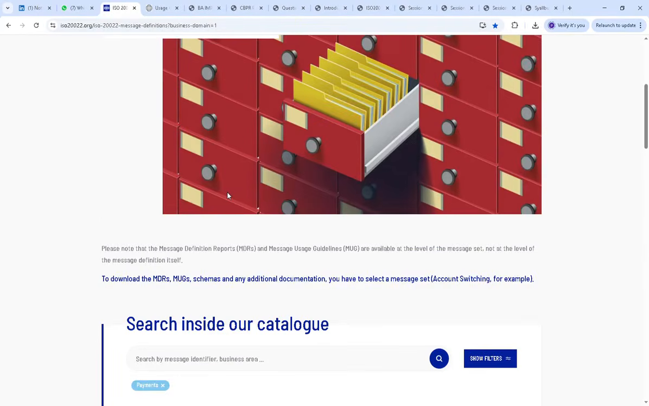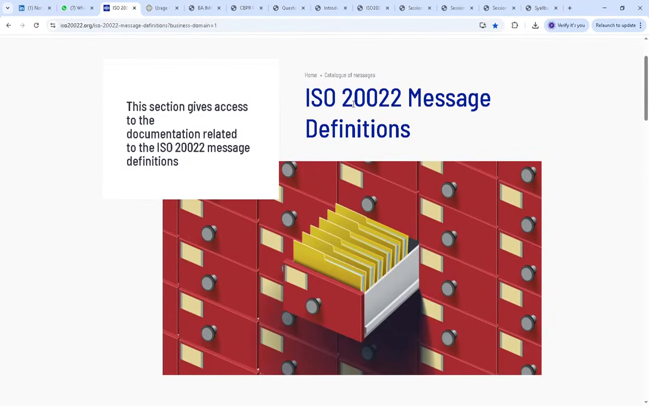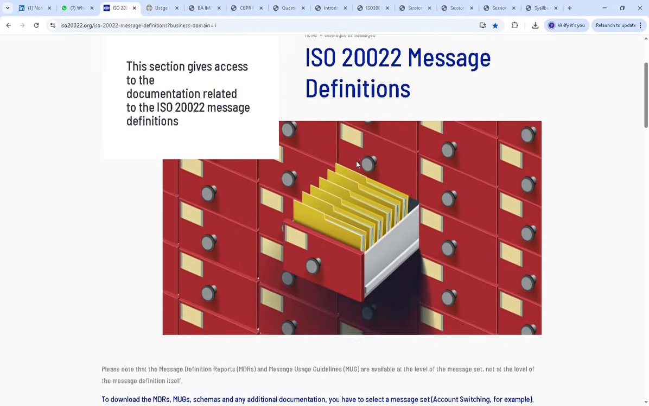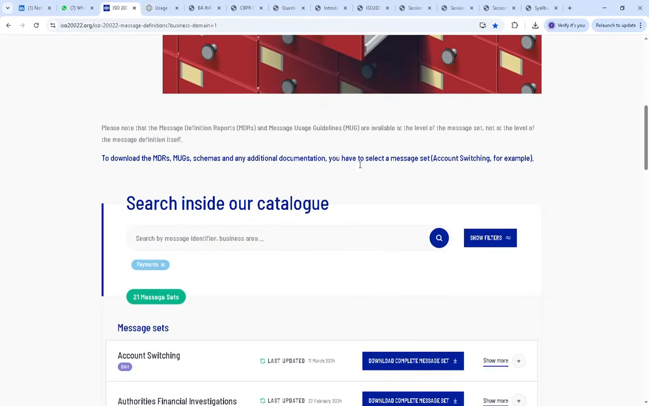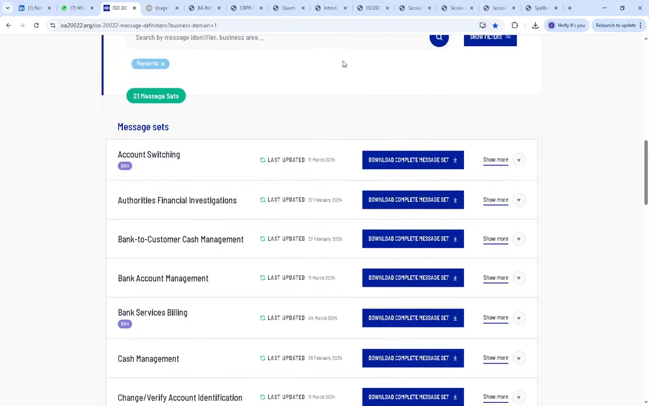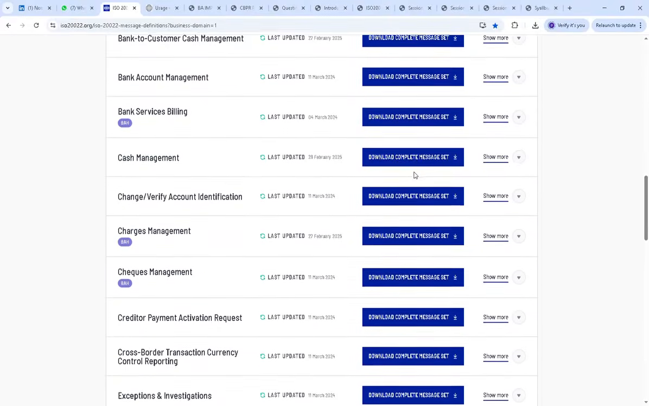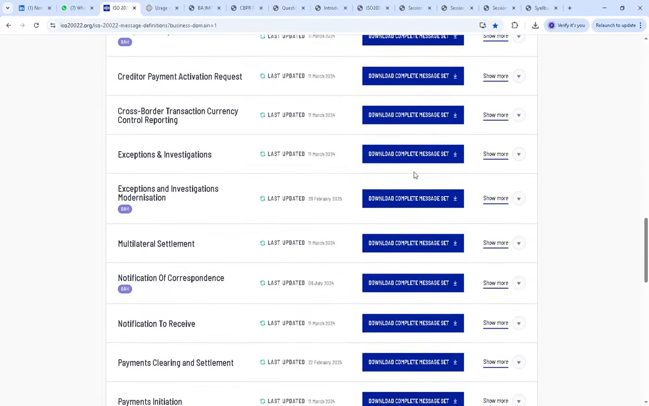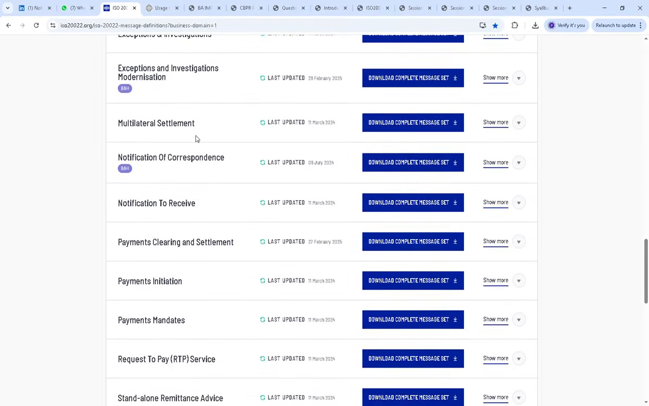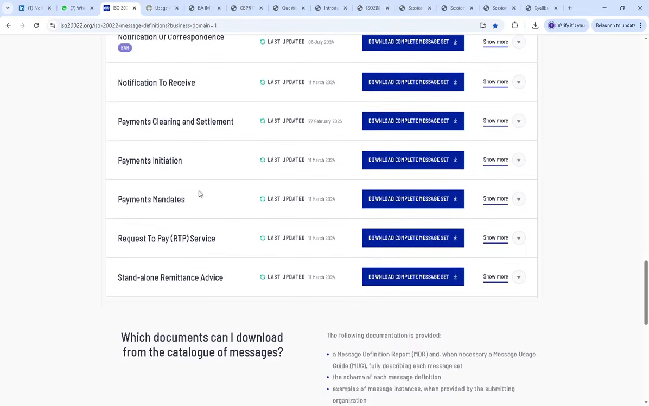Then we have MyStandard for the ISO 20022 organization. MyStandard means the messages which I just downloaded and showed you are located somewhere on the MyStandard website. So, for example, if I come to this, payment initiation, for example.